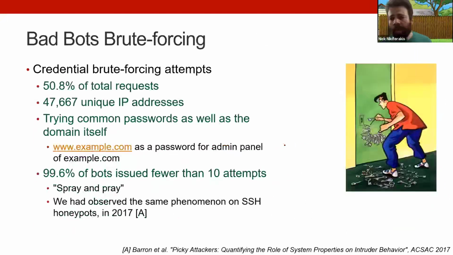So let's talk a little bit about the specific attacks. So 50% of the total requests that we got were brute forcing related from 47,000 unique IP addresses. They were trying all the common passwords that you know already, right? And they also were trying the domain itself. So if you have example.com, you would have a bot trying to use example.com as a password, okay?